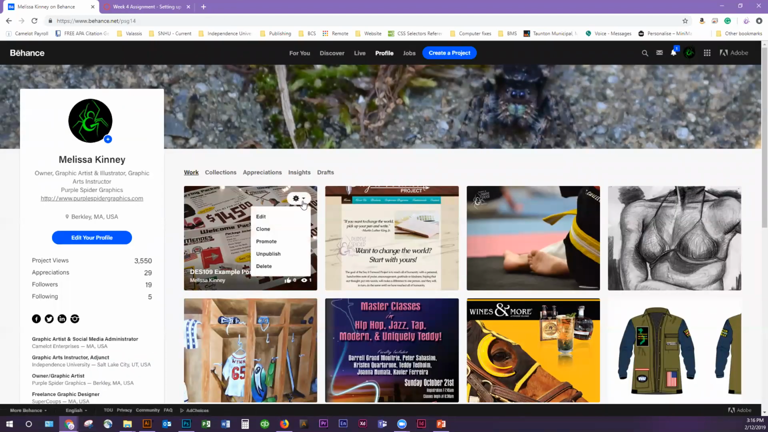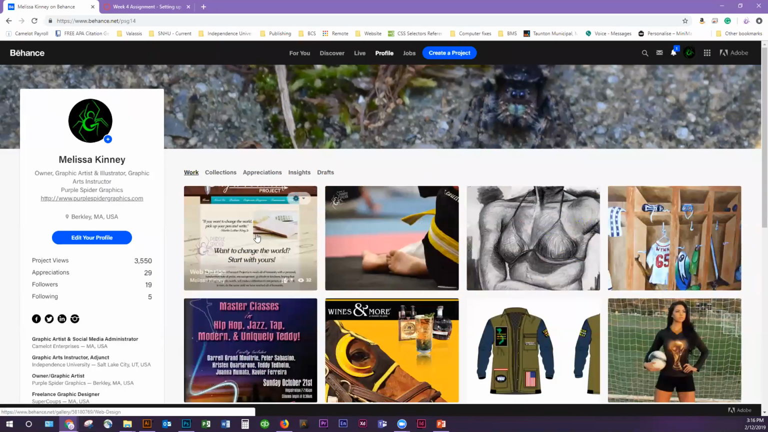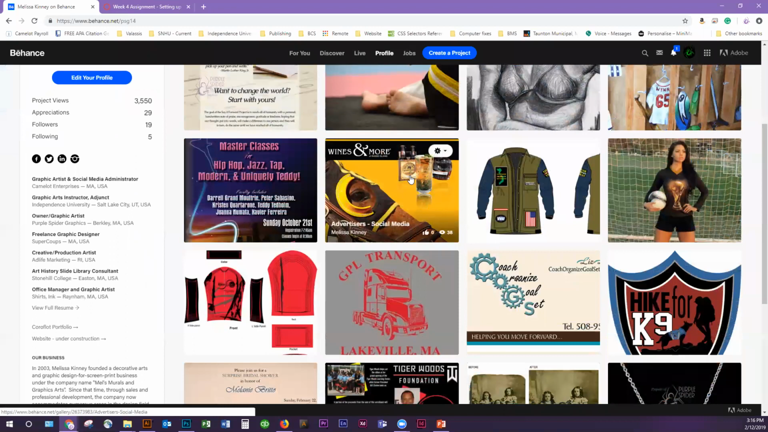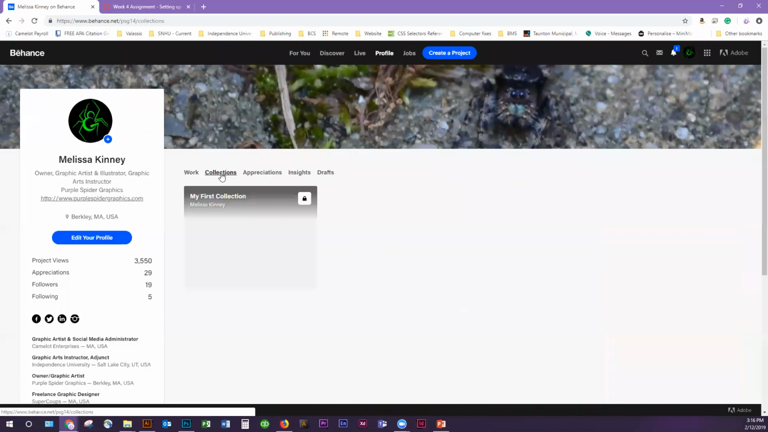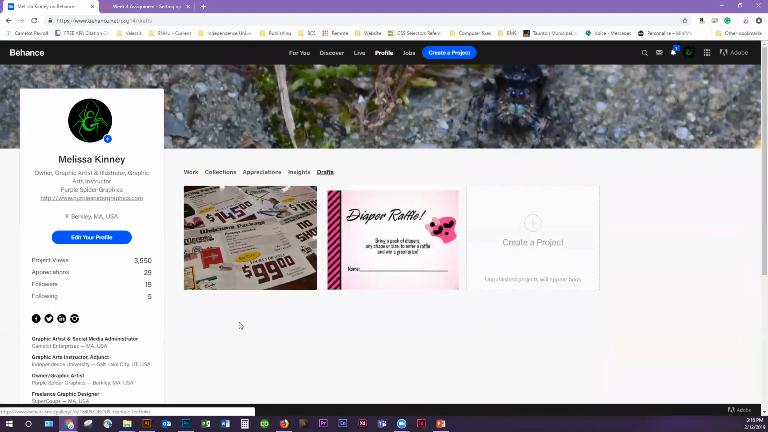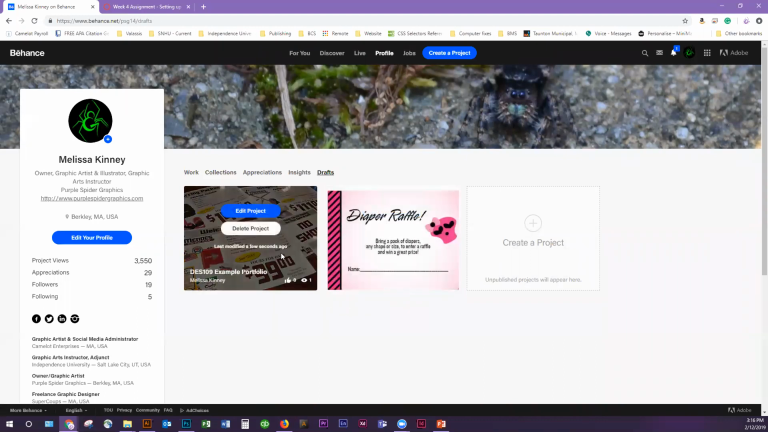You also can unpublish a project or delete it. Okay, and now it's not located on my homepage anymore, but it is still available. I'm just trying to remember where it would have been. Collections, my first collection, nope. Drafts, I believe. Yep, here it is. See, actually I think this was the DES109 example from last mod.